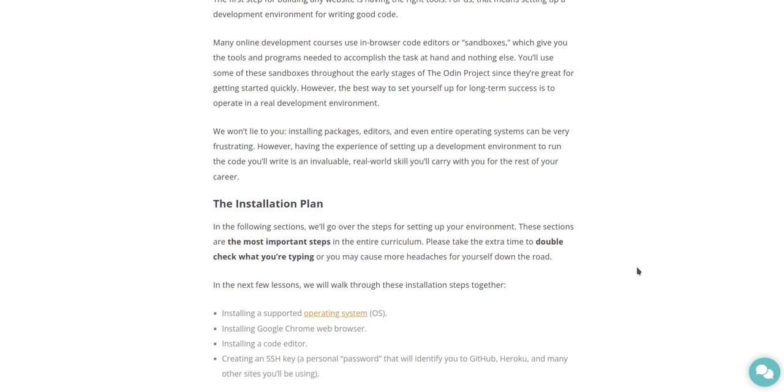We won't lie to you. Installing packages, editors, and even entire operating systems can be very frustrating. However, having the experience of setting up a development environment to run the code you'll write is an invaluable real-world skill you'll carry with you for the rest of your life, for the rest of your career.